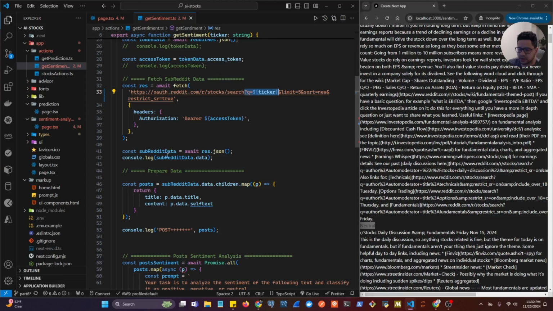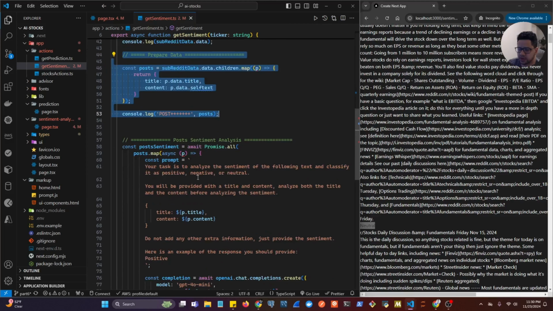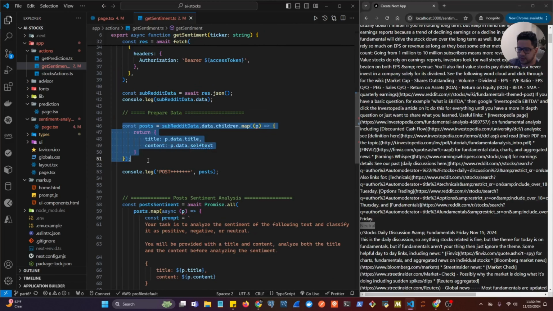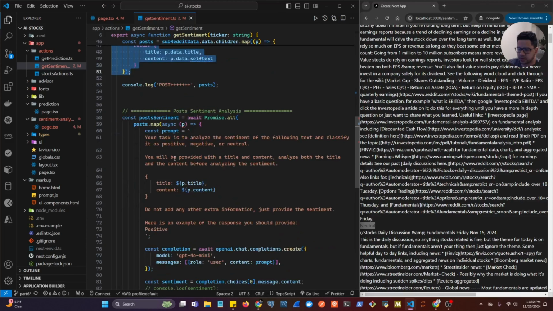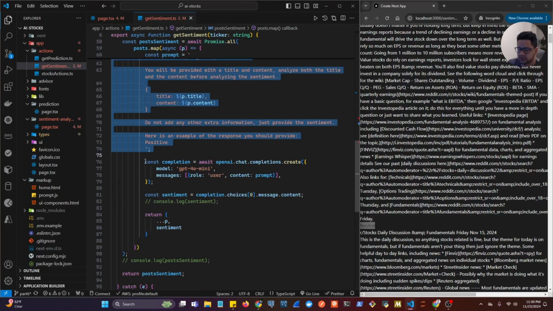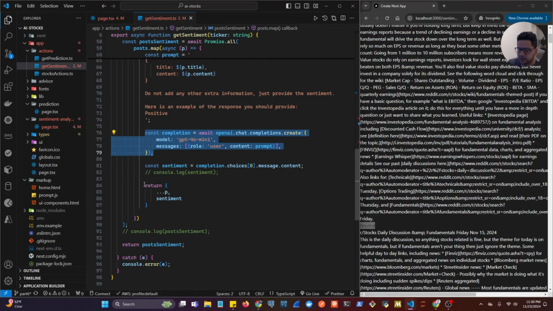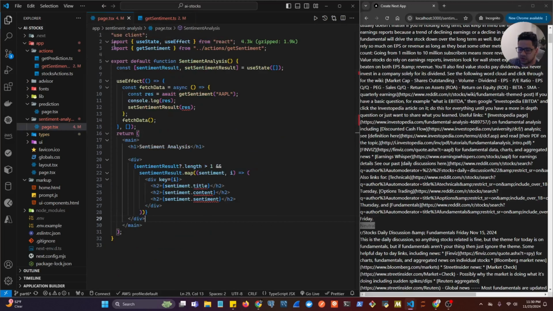Then when we head down here, we're going to receive our response. We're going to grab the data and we're going to prepare the data so we can send it off to OpenAI. So here we kind of give the structure that we want to the data so we can pass it to this Promise.all, create our prompt and send it off to OpenAI to get the sentiment analysis. Then when we get it back, we do the structure that we want in order to return the post sentiment to the front end and display the content.